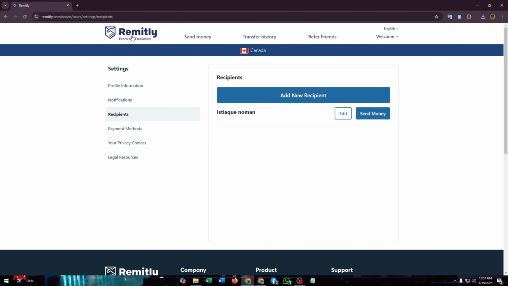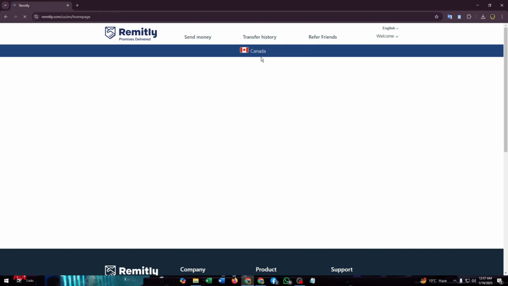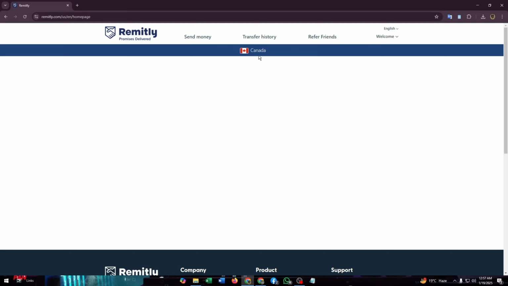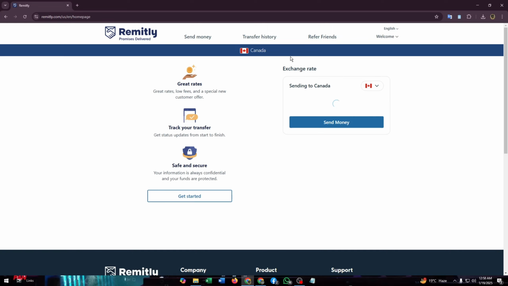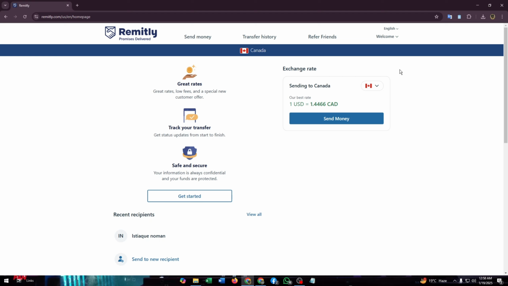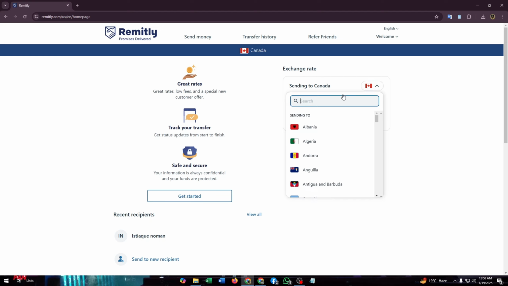You can store money in Remitly, but you can actually get money from Remitly directly to your account after exchanging the money at the best rate available right now. That's how you can receive money from Remitly.